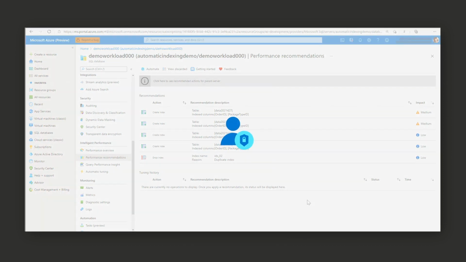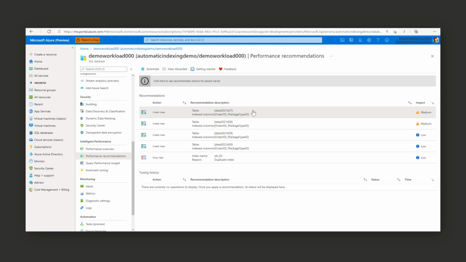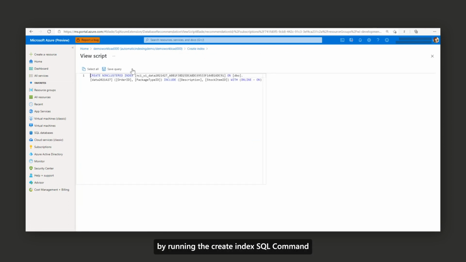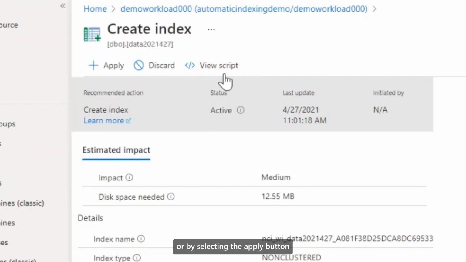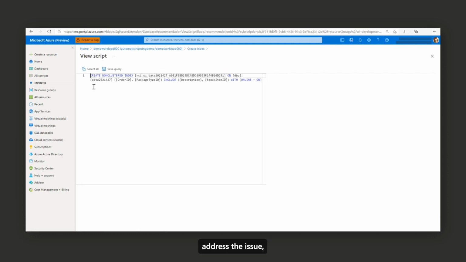If you have owner or SQLDB contributor permissions, you can run any of these recommended actions yourself. You can apply recommendations by running the Create Index SQL command or by selecting the Apply button. Running the SQL command allows you to immediately address the issue, but it does require you to monitor the performance results yourself. The Apply button schedules the index creation when the database workload is at its lightest. However, this automatically verifies the index impact.